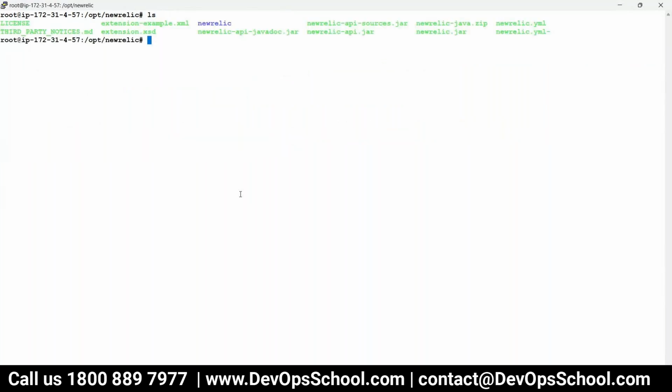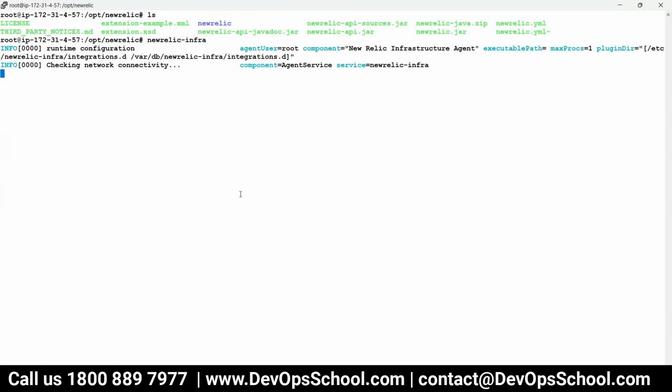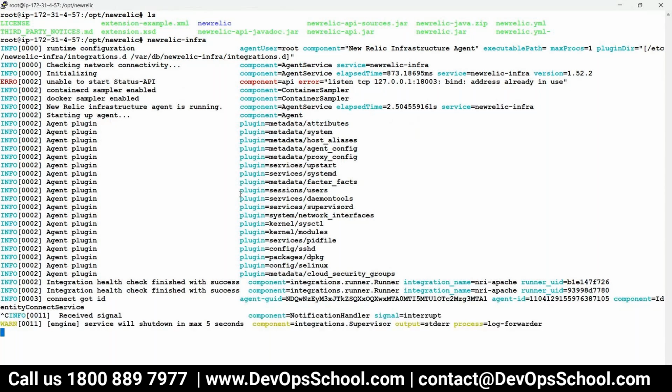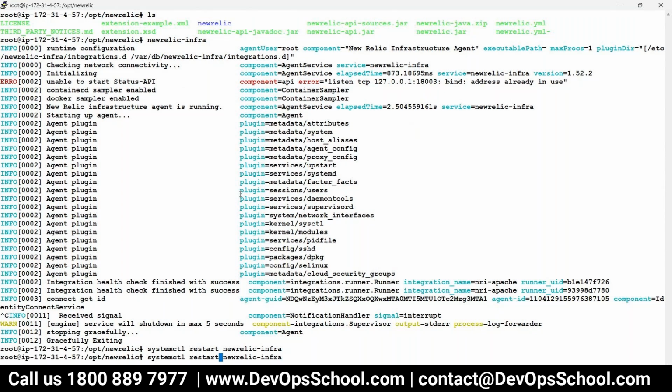Now I'll go and check the New Relic infra logs, the infra agent logs. So here newrelic-infra. I'm just trying to see that, and this also seems to be fine, no problem. Is it some bind that's already in use? Unable to start status API, that is a different one. Just seeing the status.